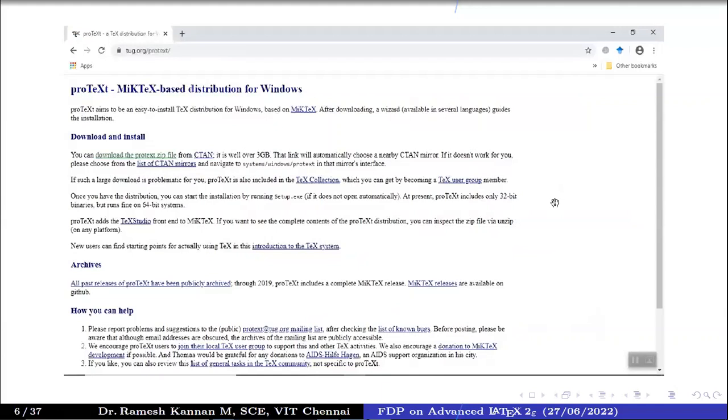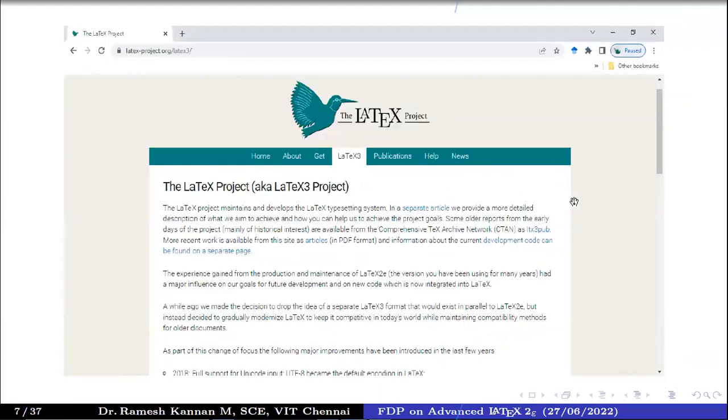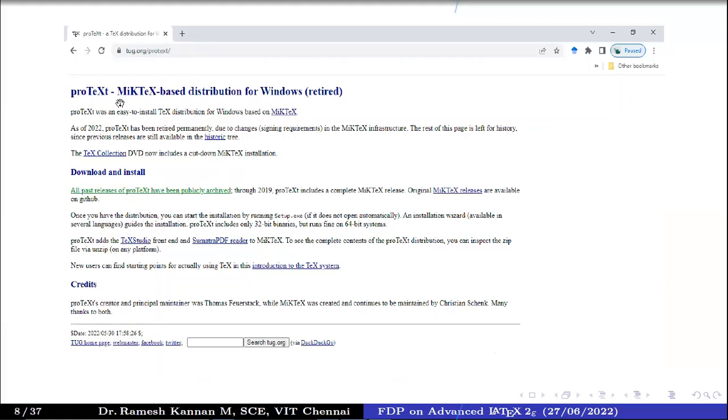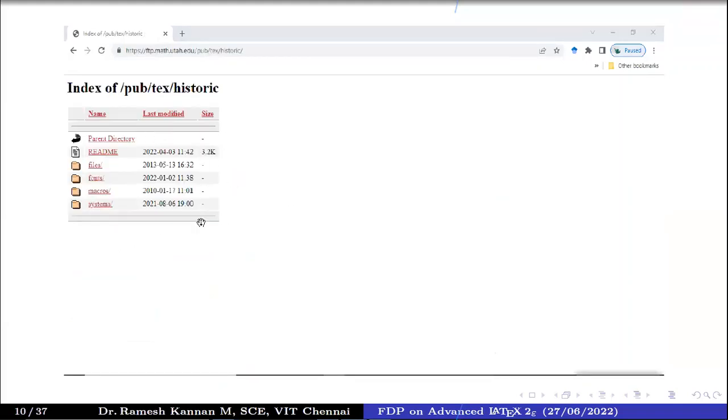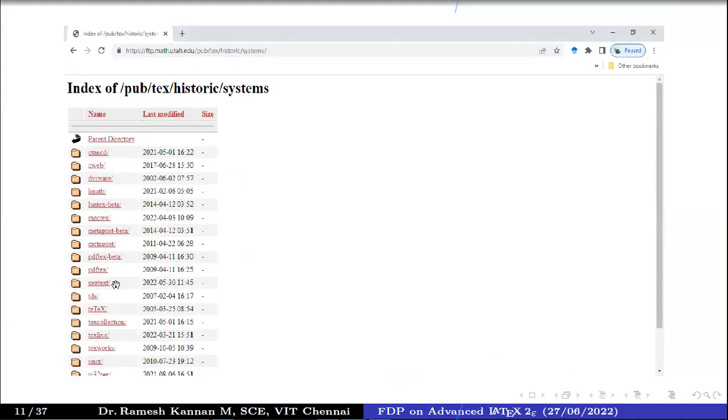But from June 2022, LaTeX 3 was launched. Which means that LaTeX 2 is probably obsolete now. But don't take it lightly, it's still in use. LaTeX 2 has been used for many years, and it's still in use. But LaTeX 3 is a newer version of LaTeX, but the syntax and all the other related stuff are probably the same. Now if you type in Google, that will take you to this page, and it will say all past releases of ProTeX have been publicly archived. So that will take you to this, and you can use any of the URLs. Probably this URL will be really good, the US mirrored site, and you can click on the system, and then that will navigate to ProTeX.